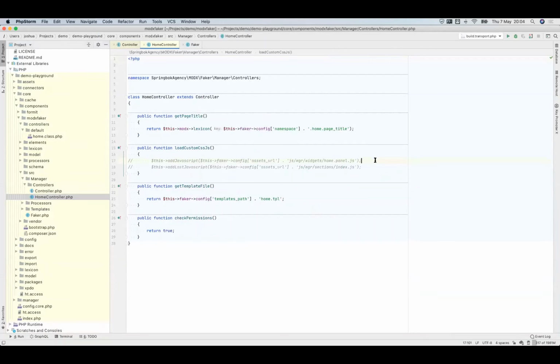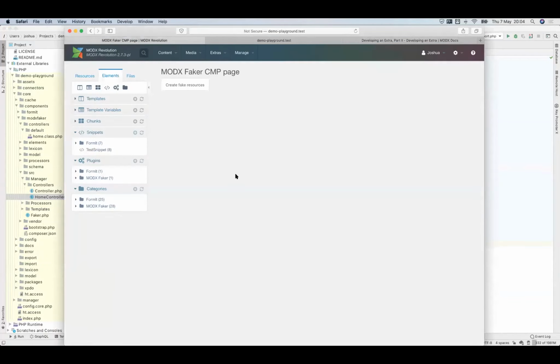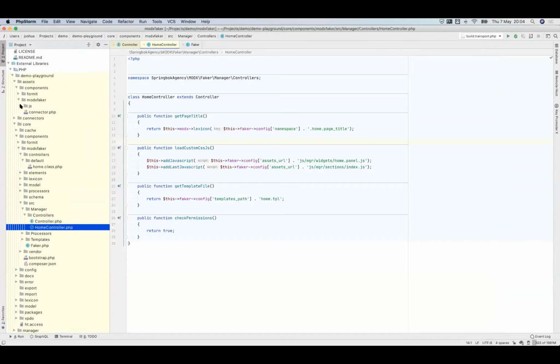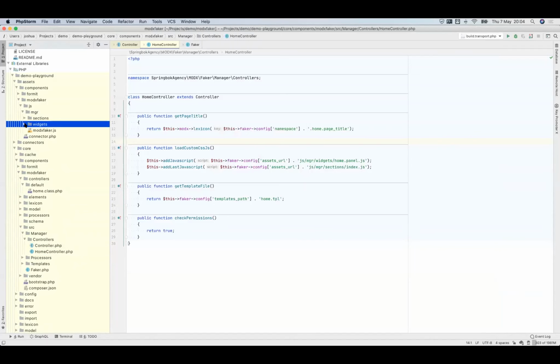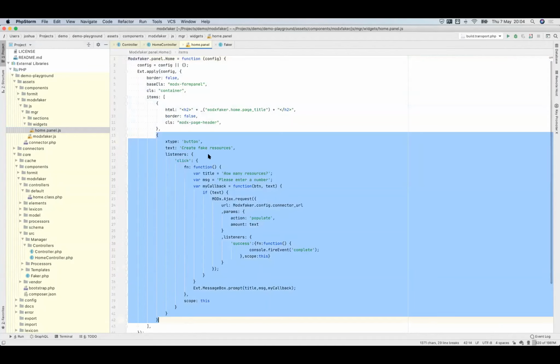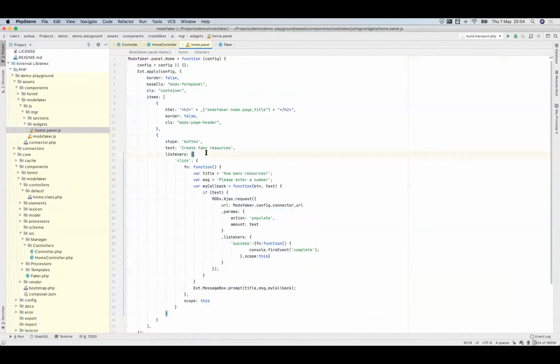Then we want to load the custom GS. Yes. So if I save this now. We see a custom manager page with a button, create fake resources, which you can see. So this is the X and the button component. And that will do an AJAX request.